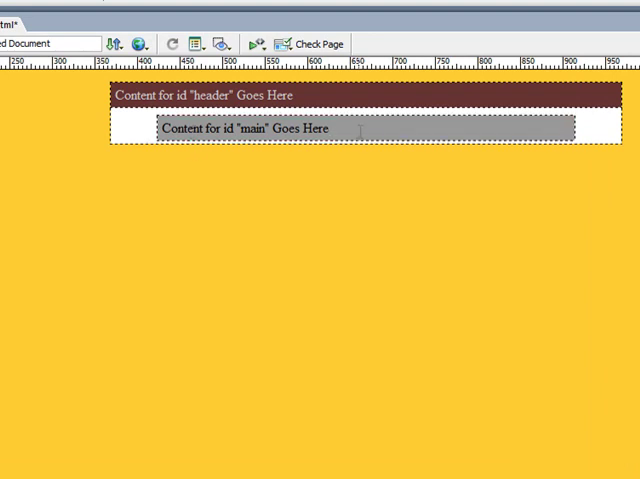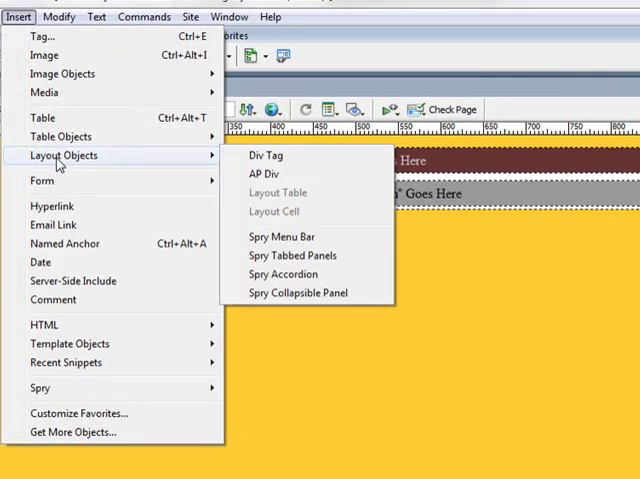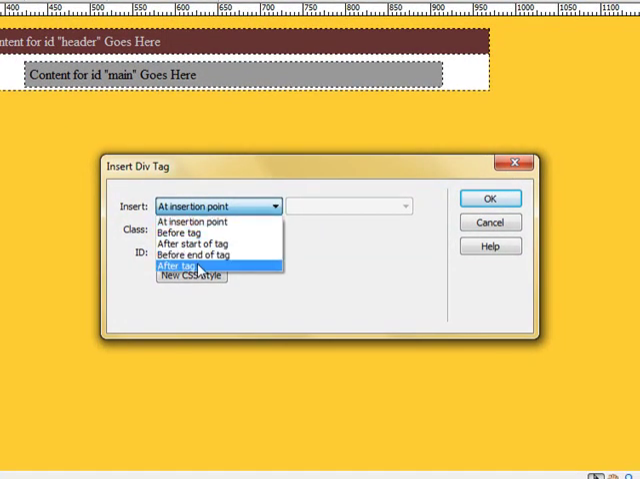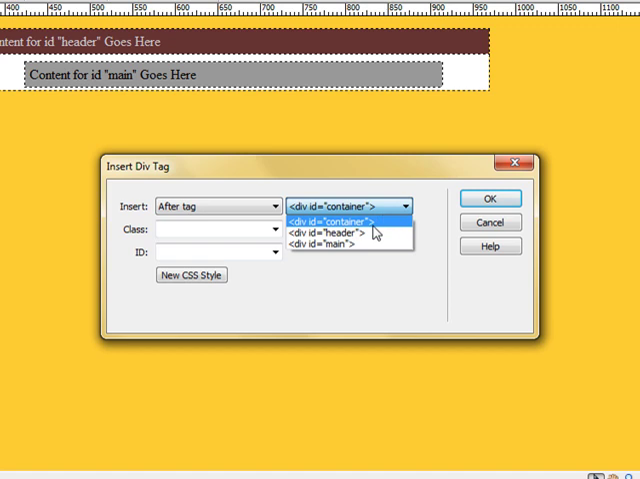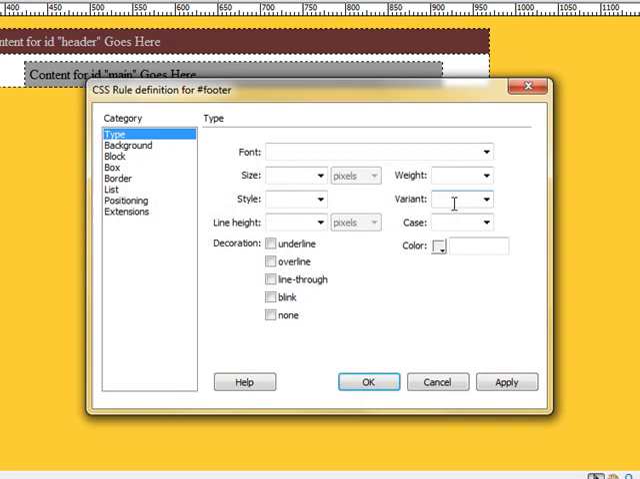So the last one to add is the footer. And notice how it's not inside my header, it comes right after. So I want my footer to come right after. So I'm going to go to Insert, Layout Objects, Div Tag. And I want it to be after the tag of main. They're following each other. And it's going to have the ID of footer. Click on the new CSS styles button. Confirm this page. Click OK.